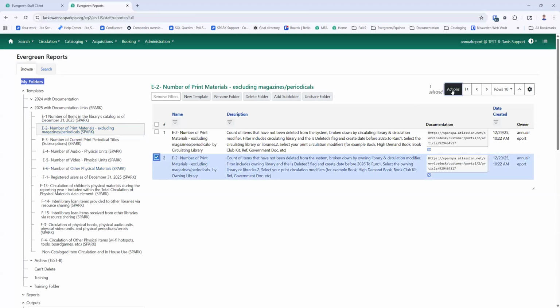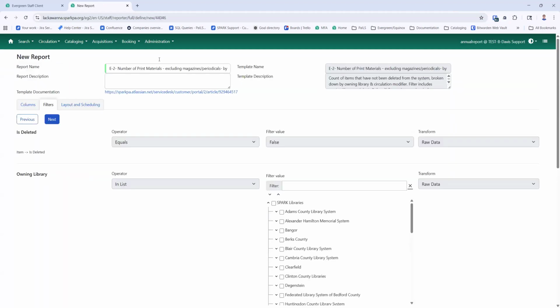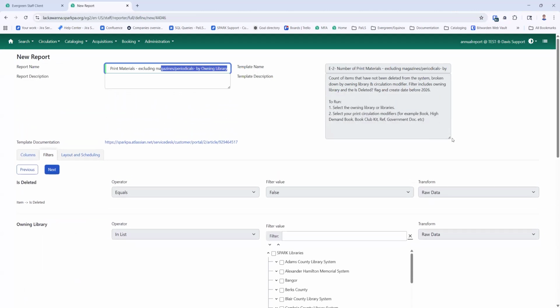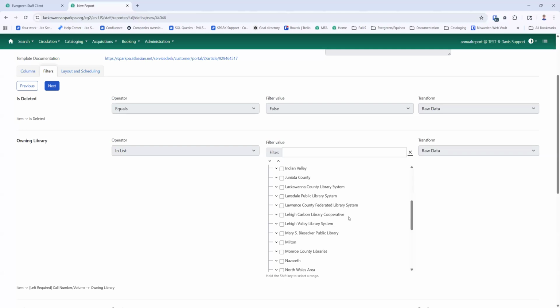So to run it, we're going to do Actions, New Report. Again, you can name it whatever you'd like up here in the title. It'll have a link to the documentation again if you wanted to open it. And then over here on the description tab, it will give you instructions on how to run it. So we're going to select our owning library or libraries. So in this one, in my sample, I ran it for Milton again.